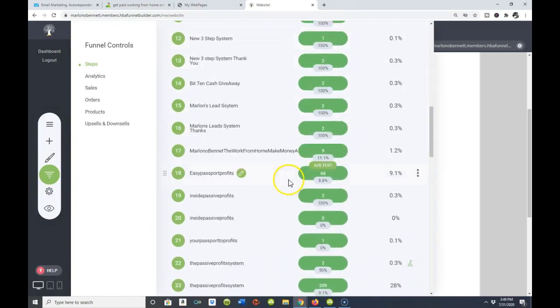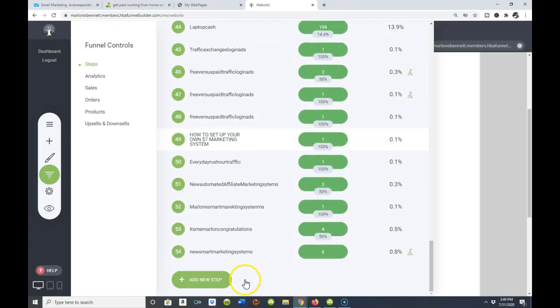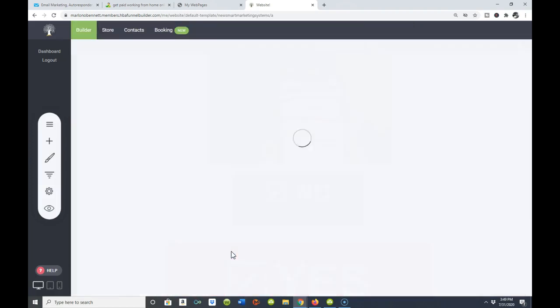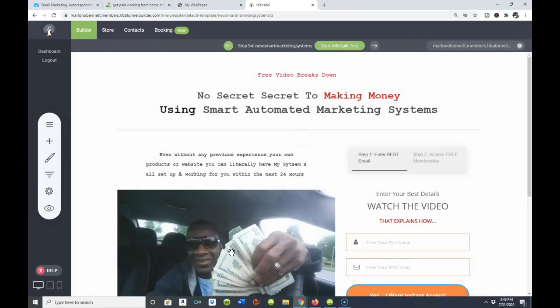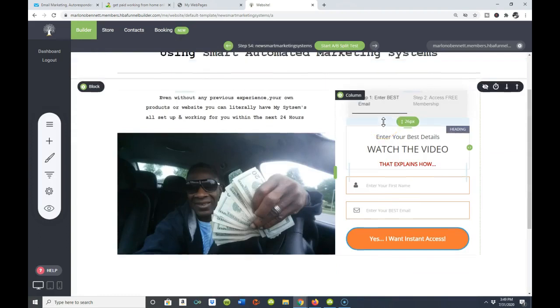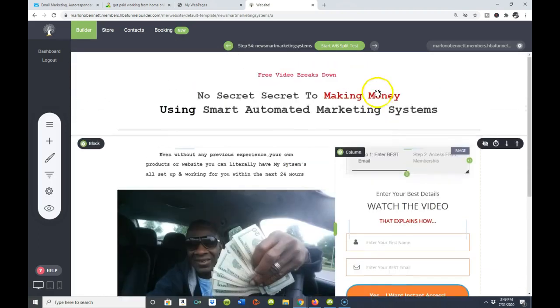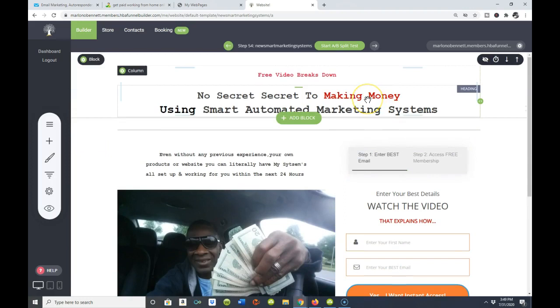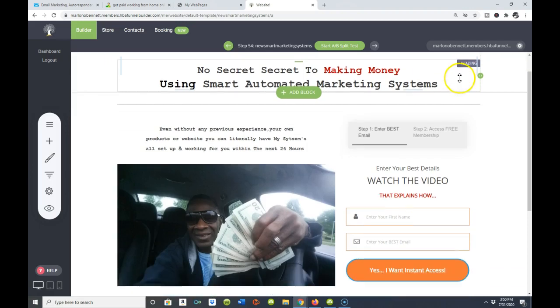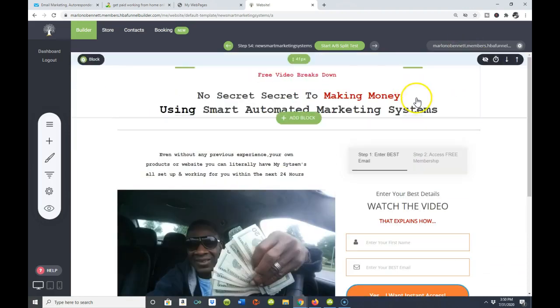And I'm going to scroll all the way down to the bottom, and I'm going to show you guys my latest sales funnel. It took me 5 minutes to build this out, guys. And that's what I like about the actual software. Now you guys know I'm right in the middle of a launch of my No Secret, using smart automated marketing systems, the series of videos I'm doing on YouTube, and of course the actual platform I'm building this series around. So this is the actual capture page that I created.